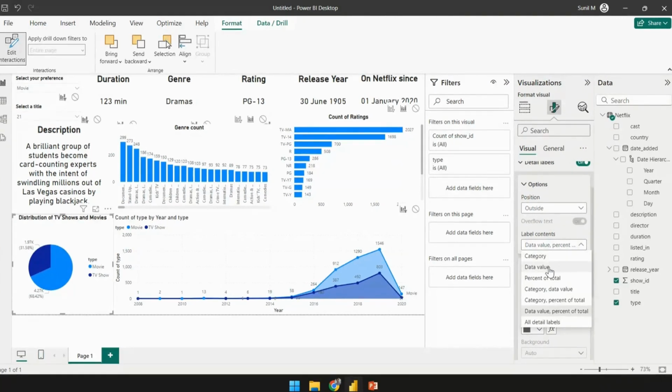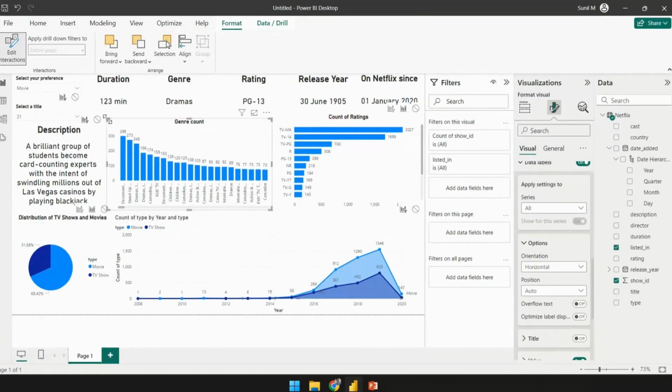We just want to see the data value over here, you can click on the data values, and also if you just want to see the percentage of totals, you can click on the percentage of totals. So it is showing us that there are 31.58% of the TV shows and 68.42% of the movies. Let's adjust the size of this visual.